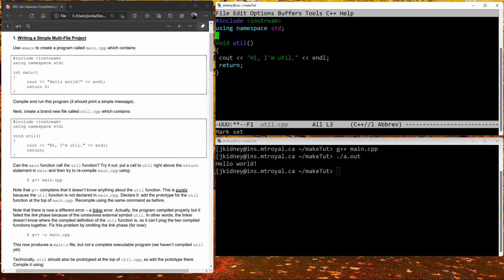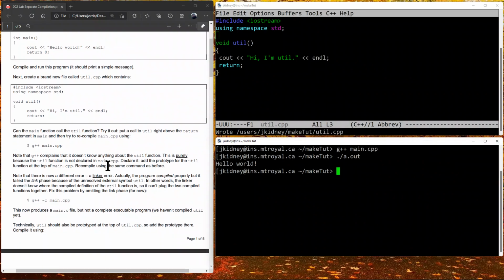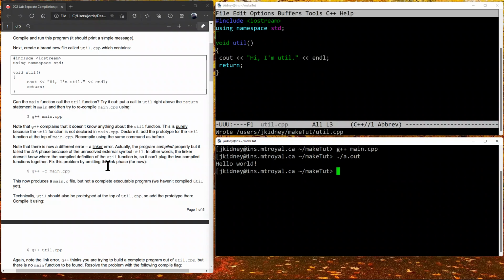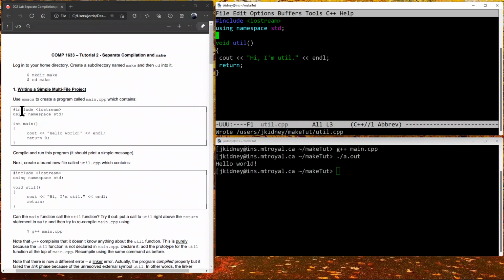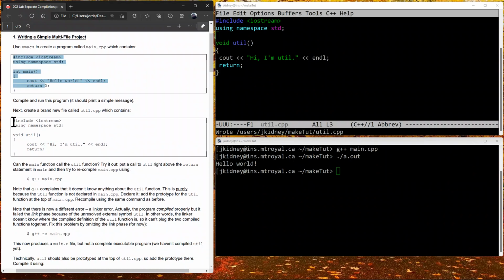Okay, almost forgot the headers and the imports. Now, what we can see as before is that we had originally this code in the main right here. We have a separate file called util.cpp with this function right here. And if we were to go back, so now we have this code.